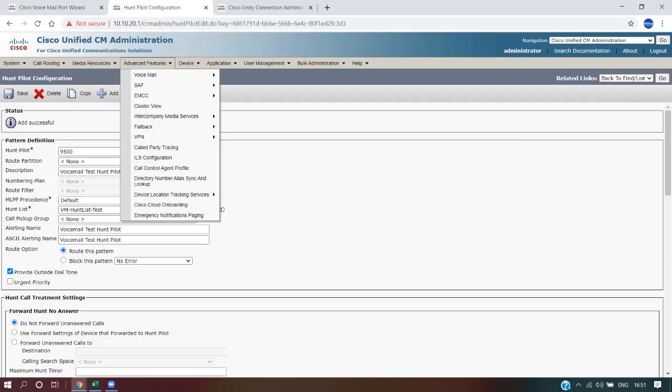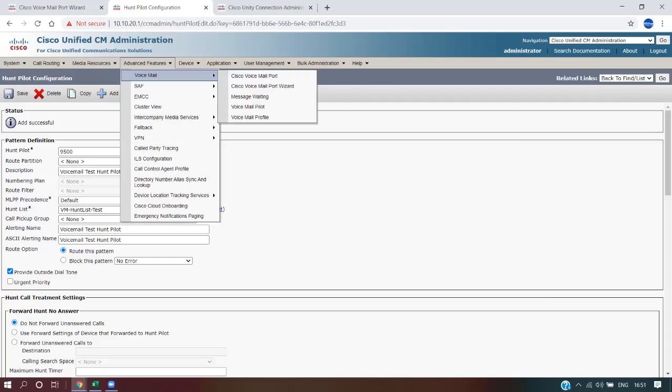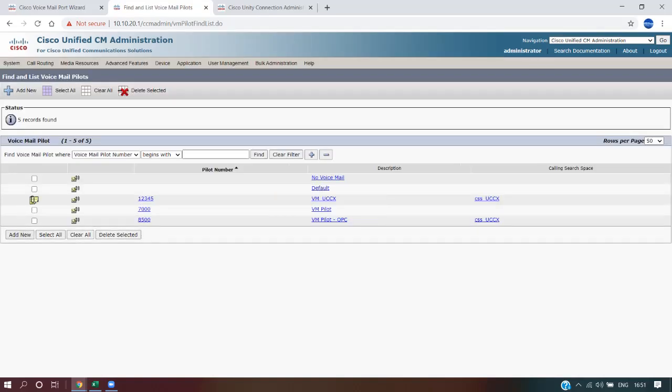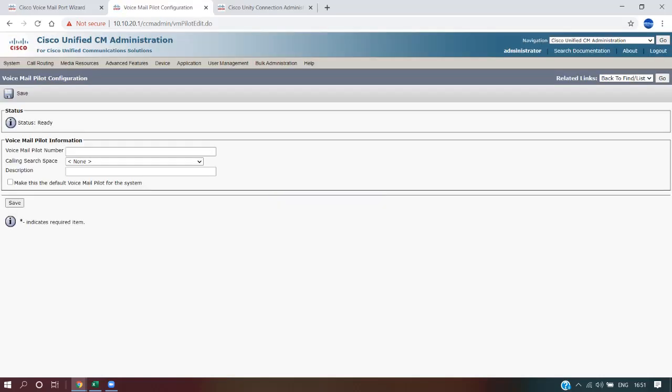I'm going to go back again to the advanced features tab, click on voicemail, the first option, and click on voicemail pilot. The voicemail pilot, I'm going to go ahead and create a new one. There are some existing ones, we're not going to touch them. Considering it's a new setup with two voicemail ports, I'm going to say the voicemail pilot number is going to be the exact number that we gave to the hunt pilot. Remember, we gave 9500 to the hunt pilot number.